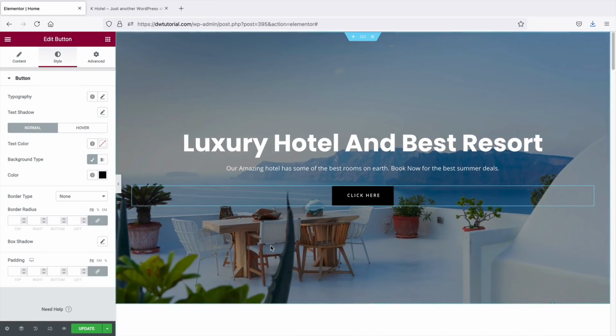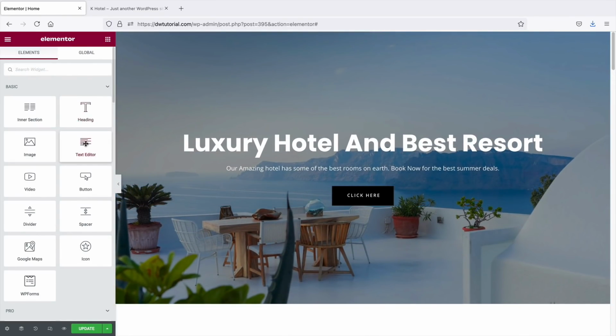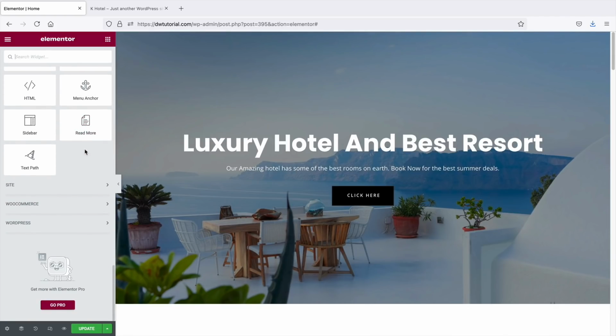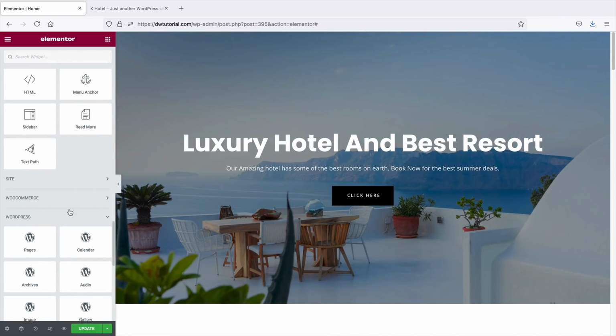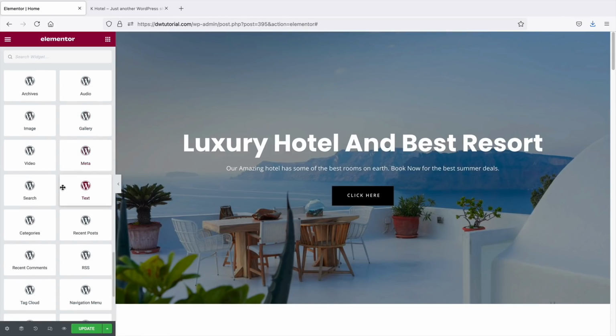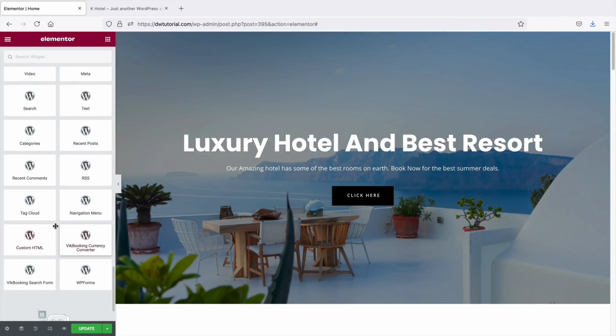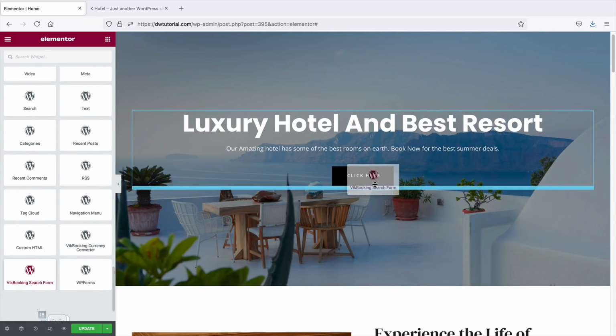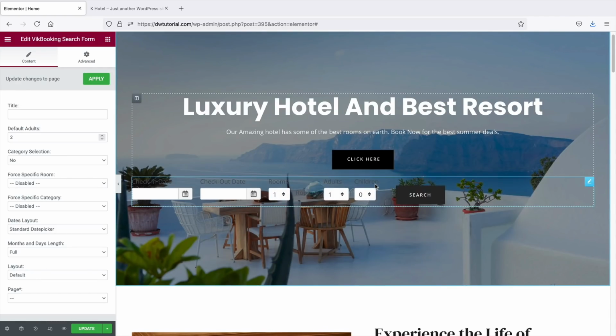So there's a few ways on how you can do this. Now, right here, I'll click on these little boxes, and we're going to scroll down. Just keep scrolling, and we're going to click on WordPress. Now, these are the default widgets that come with WordPress, and when you install plugins, sometimes you will get more options. And here you can see that we have the Vik Booking search form. So what we can do is go ahead and drag this to our website. So for example, if I want to take this and just drag it, there you go.